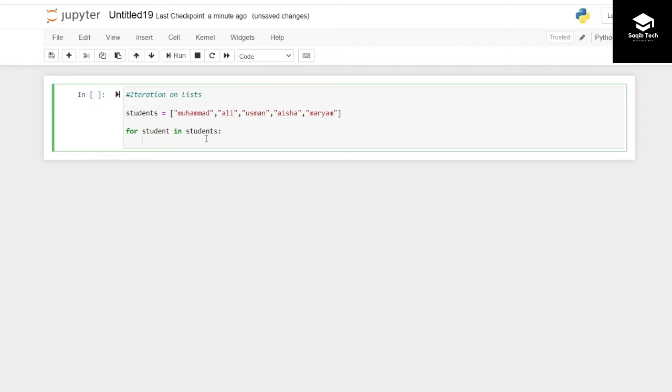So what is this? For is the loop, and student is a single occurrence. Single occurrence means a single student. This will represent a single name. And in students means in that list of students. So this loop will go into that list one by one. First, student will get the value of Muhammad. Next time it will get the value of Ali, and so on till the loop gets the last value in the list. So this loop is used to iterate over the list one student at a time.